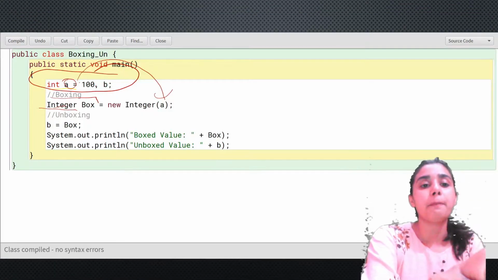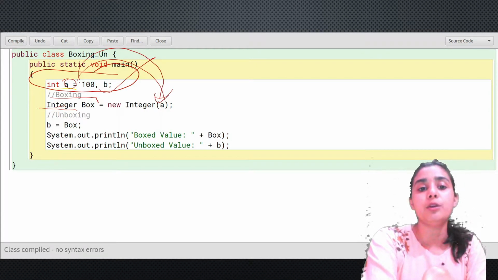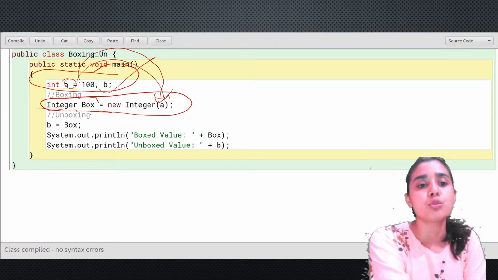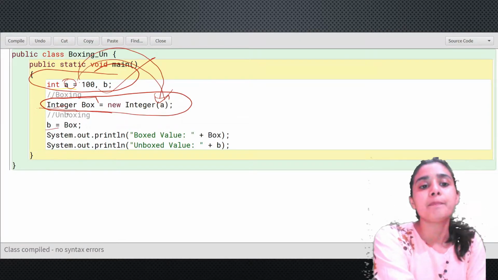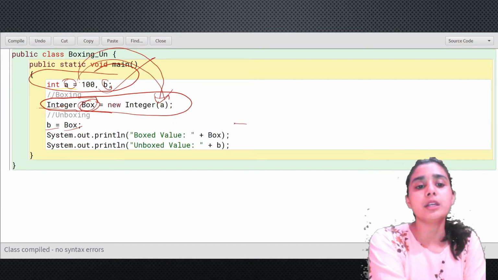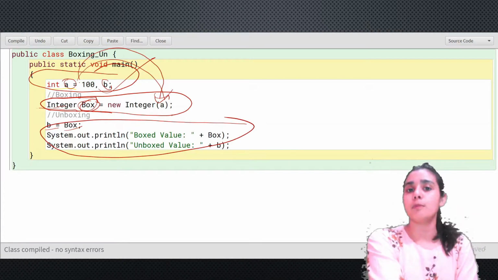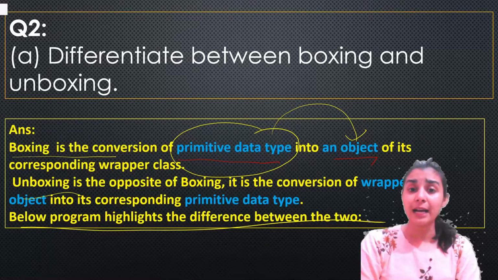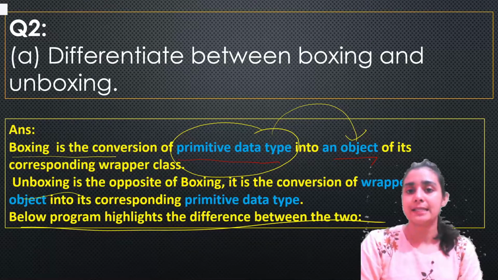Fine. So this is my primitive data type. I'm converting it into an object. This is done with the help of the wrapper class. So now what I'm going to do, B is my primitive data type is equal to box. Box is my wrapper class object. Okay, so this is called the boxing and unboxing. So if you have time and if it is possible, try to give the example also.